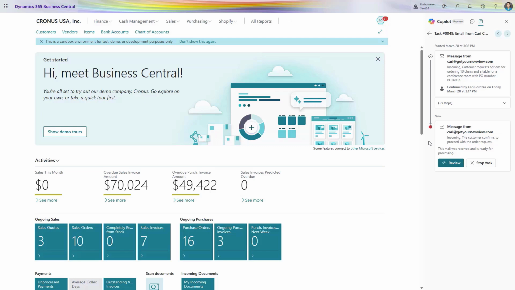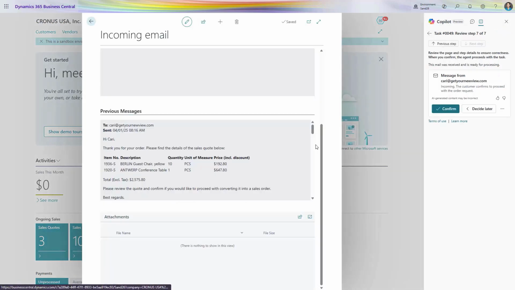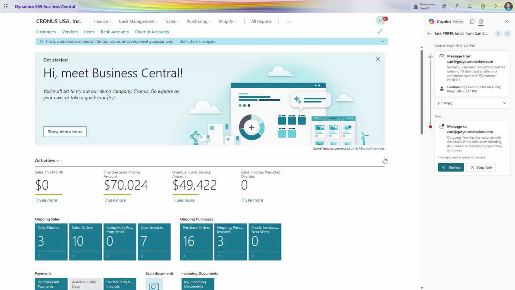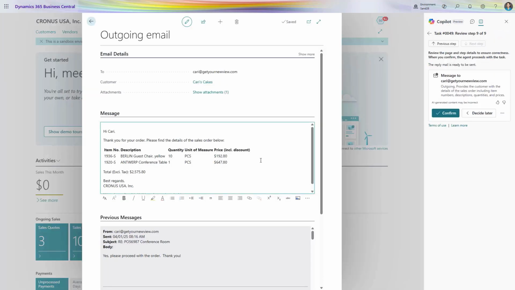And finally, the customer has confirmed that they'd like to proceed with the order request. So let's review this message and next step, and let's go ahead and confirm. I have a new email message to review. This has the same details of the order, but let's go ahead and show the attachment.